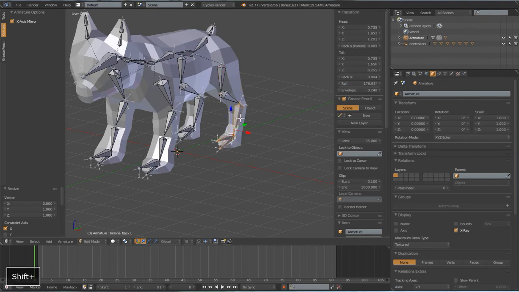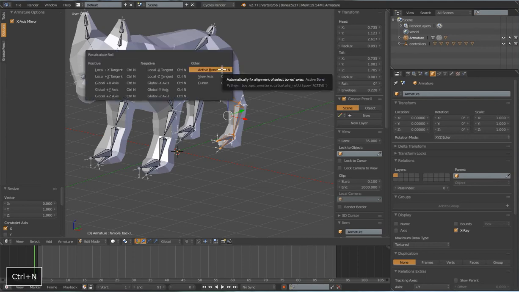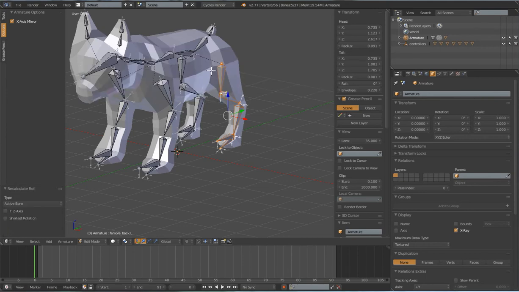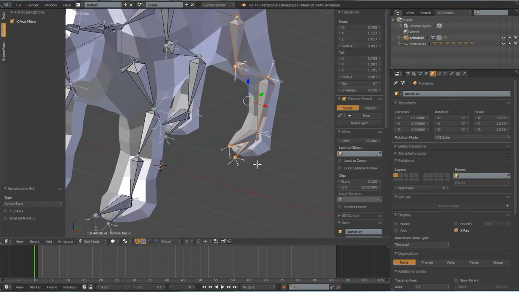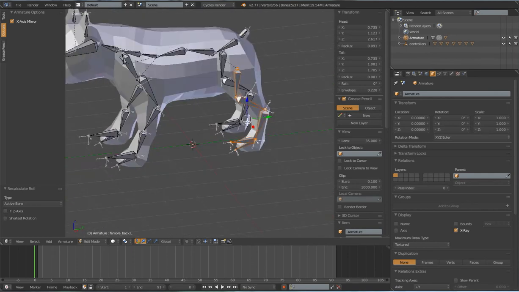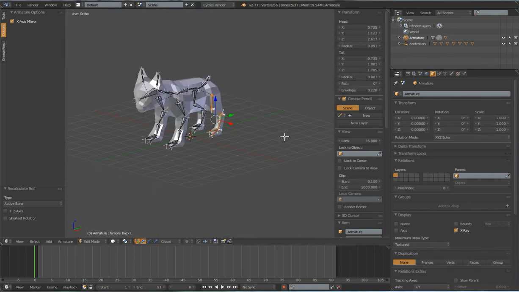And once again, I'm going to select all these bones, and with this as the active object, Ctrl N, recalculate our roll to our active bone. And for whatever reason, the back leg actually worked, and it kicked all those X axes over to the right direction. So that's good.